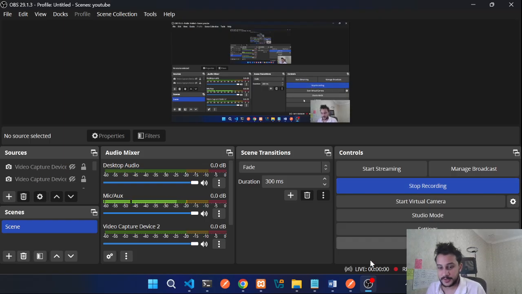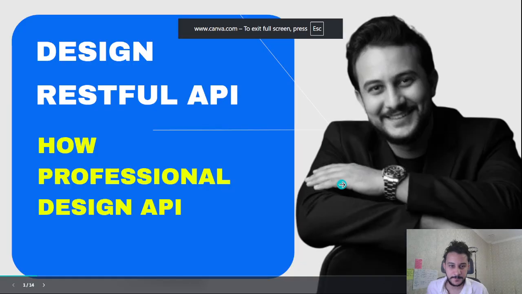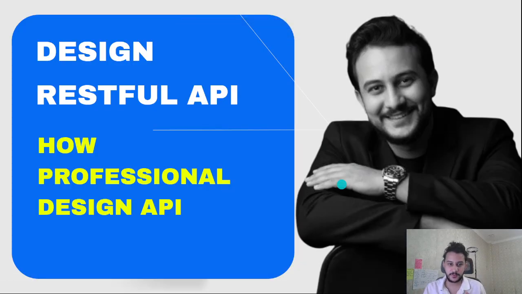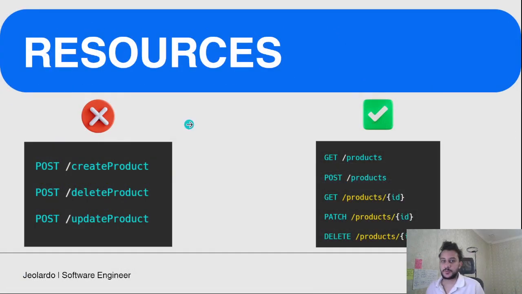So let's go. I want to just make it full screen. So let's see how we can design a RESTful API. And let's start. First, we have something called a resource.